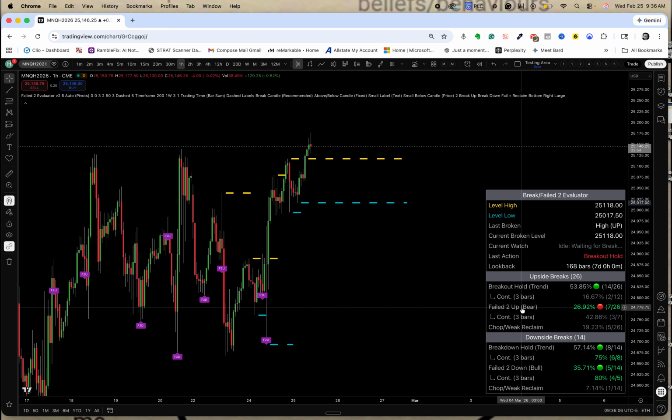Failed to up bear is once it breaks, if it breaks and fails and comes back in and is a bear, it's happened 7 times out of the 26 upside breaks, and you've had a continuation with 3 bars of 42.86%, 3 out of 7 times. That puts some context around your fail to up.